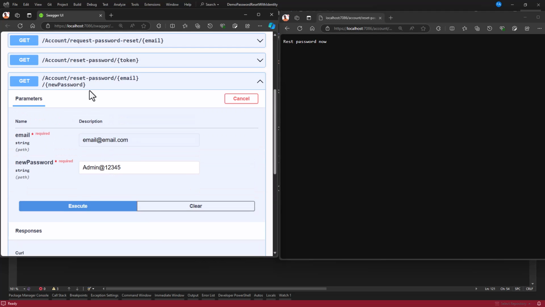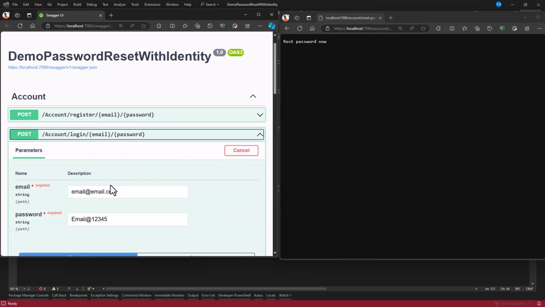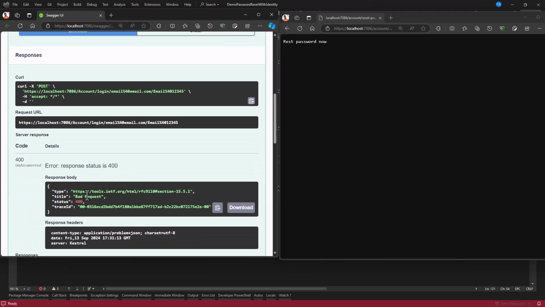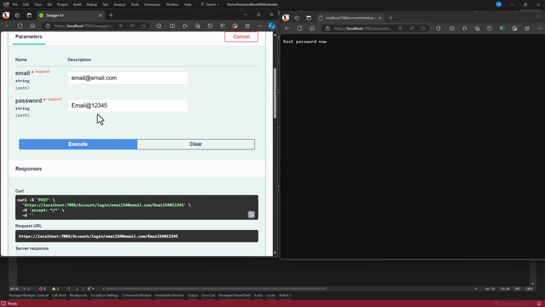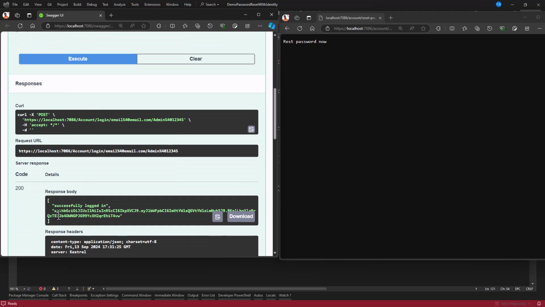Now let's try to log in with the old password and check it out. So from here, there's the old password. Click on execute. Now let's wait and see. We have 400. That is a bad request. Now let's try the new password. So that is admin at 12345. Execute this, and we have it. So you can see we've seen a simple way to reset password using identity.